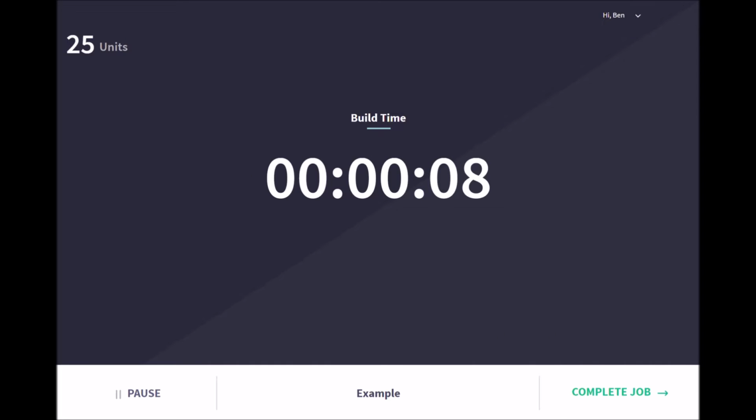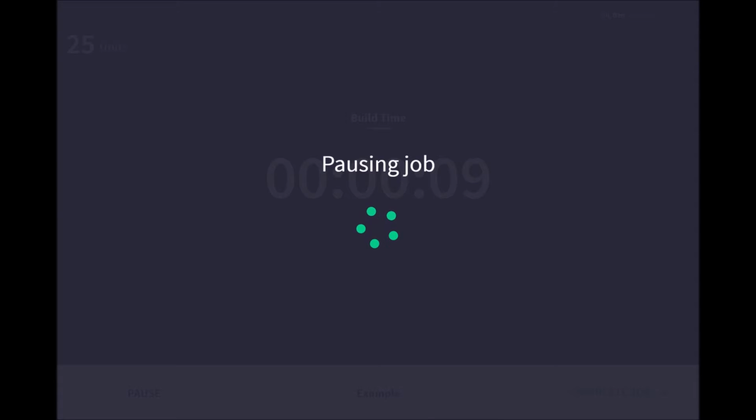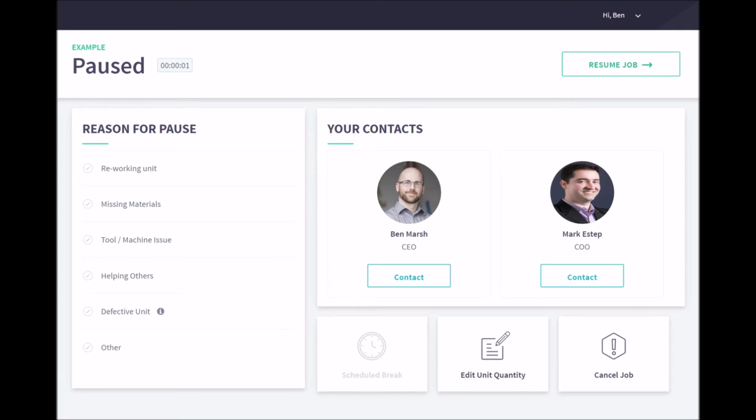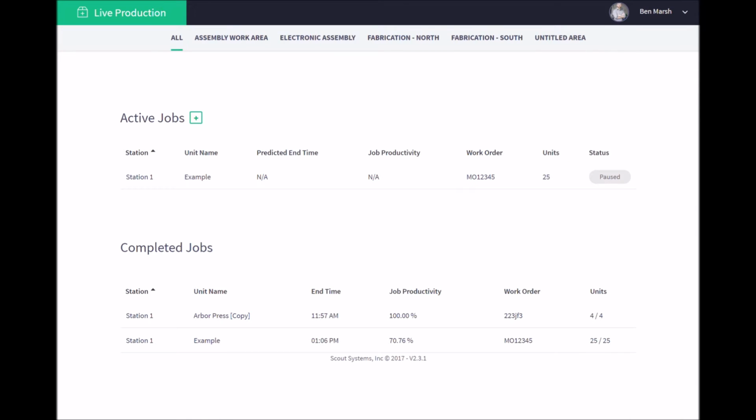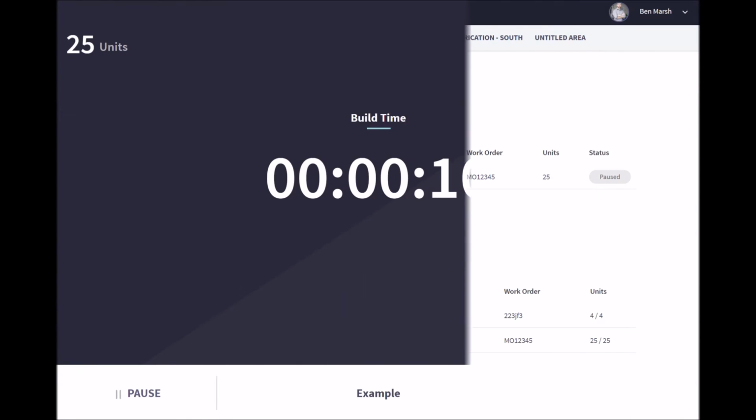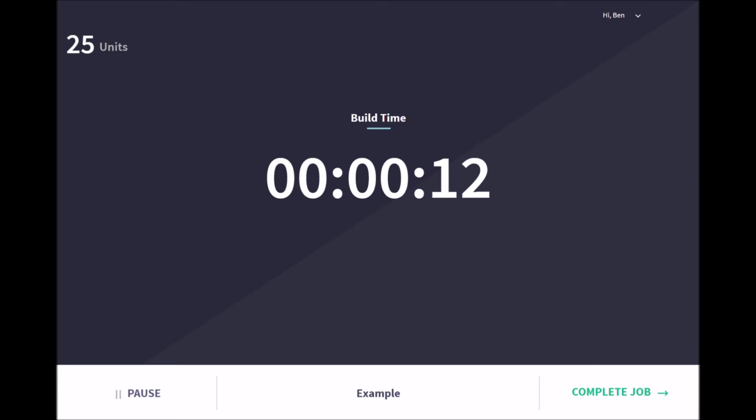Going back to Compass, while they're building, if they have any complications, they need to hit pause, and they have the ability to prompt what reason caused the production hiccup, or they can put in requests for assistance directly from that screen. Leads and supervisors, if they're paying attention to live production, can see that it went from active to a pause state. Back to Compass, as they wrap everything up, they can complete the job.